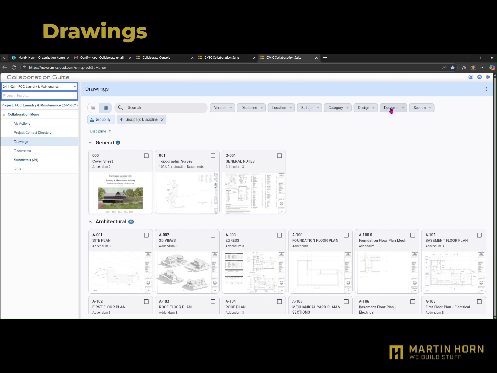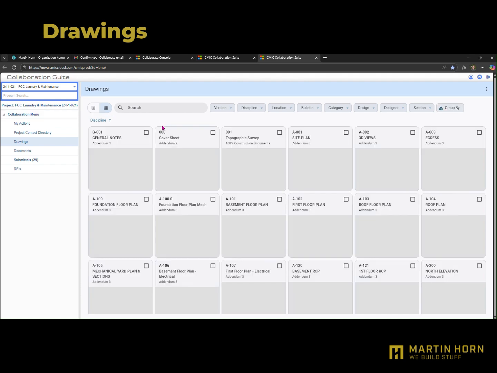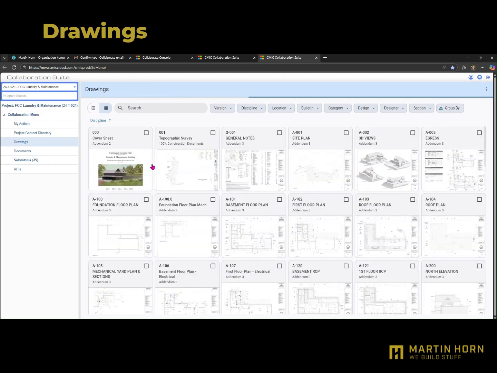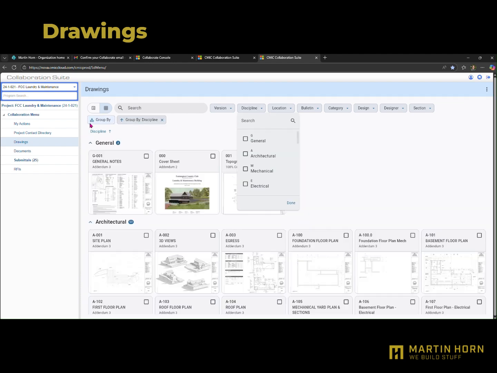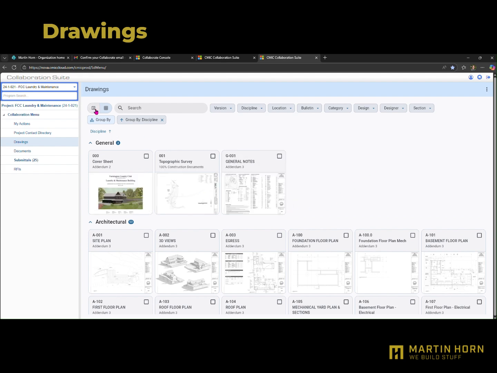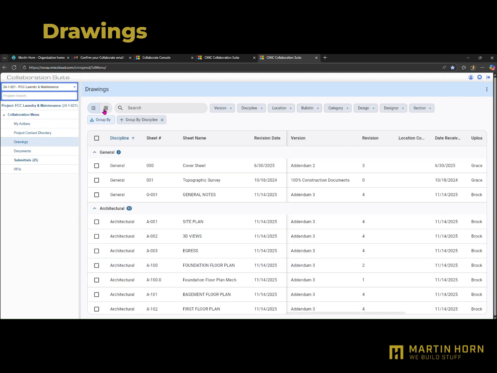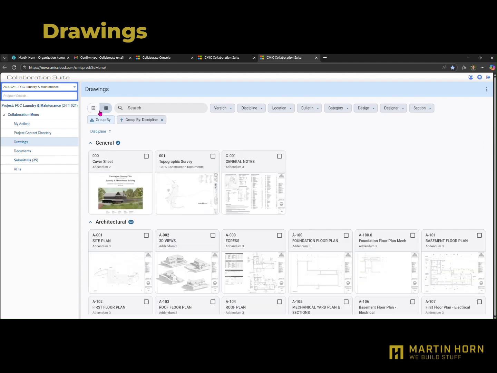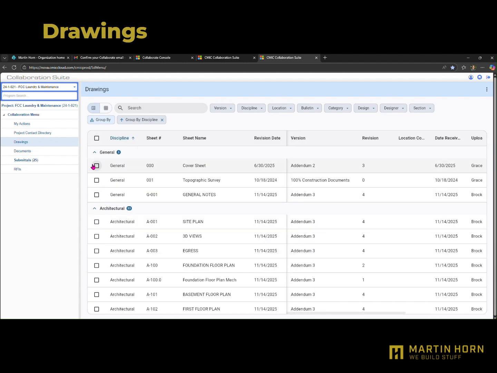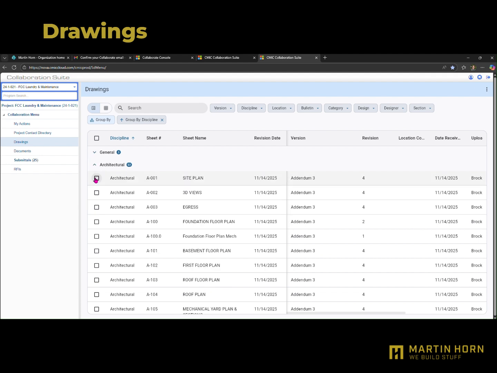The Group By function allows you to sort drawings by a filter type. You can turn it off by clicking Group By, or turn it back on by clicking on your desired filter type. You also have the ability to change your view of the drawings between thumbnail grid or detailed list. In both views, you can collapse items in the Group By categories.